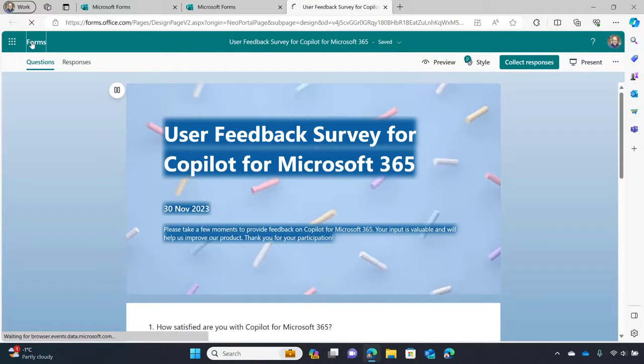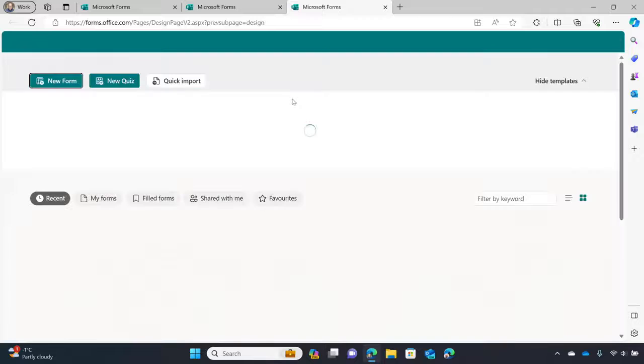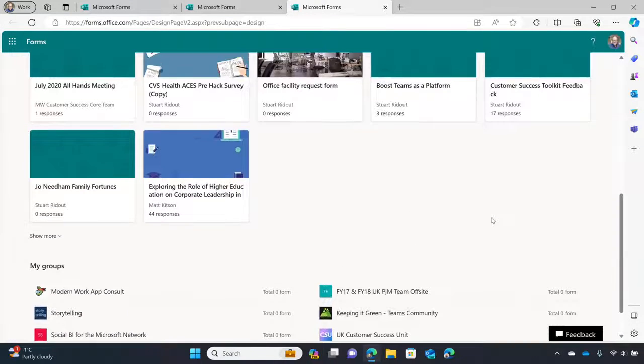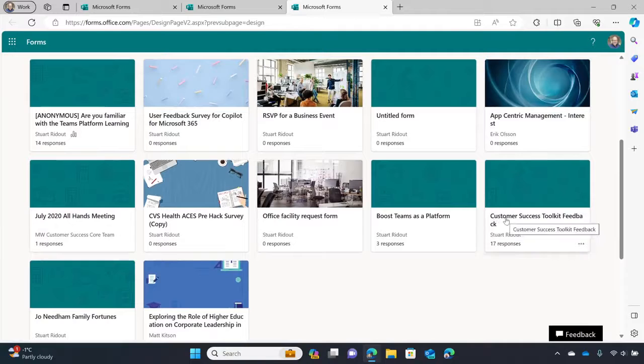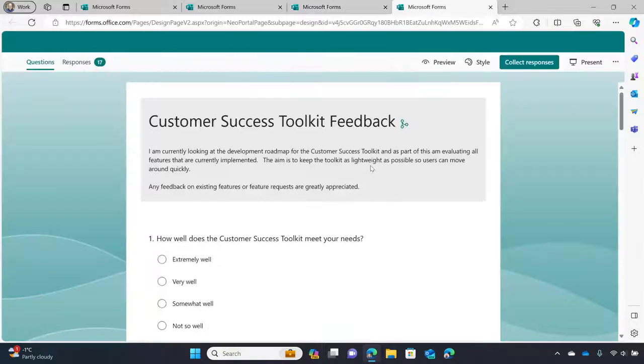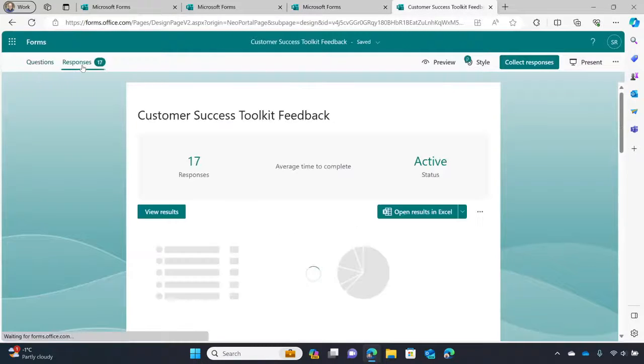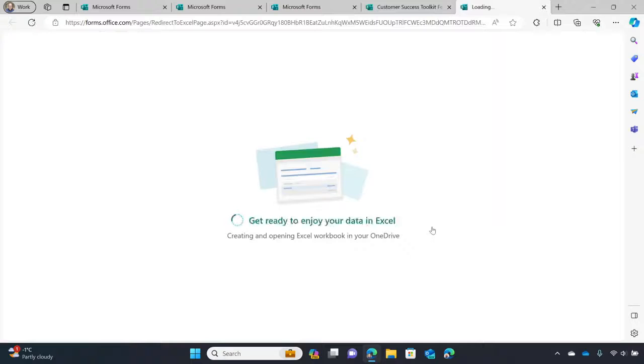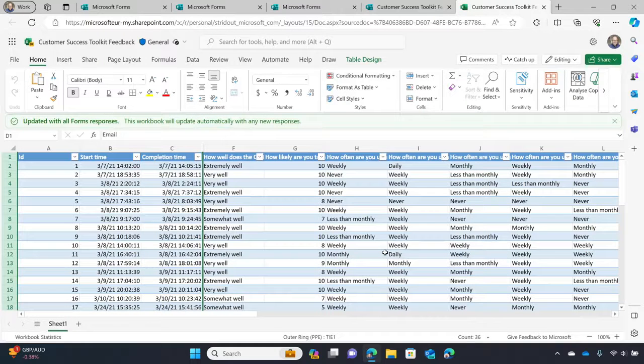So just there, you can see how easy it is to create forms and surveys and things like that from scratch. But what about analyzing data? How can Copilot help us here? So I've got one here, which is a feedback form, and it's got about 17 responses, so not a lot. But I'm going to click to open it in Excel and just show you how you can use Copilot in Excel to do that analysis for you really easily.